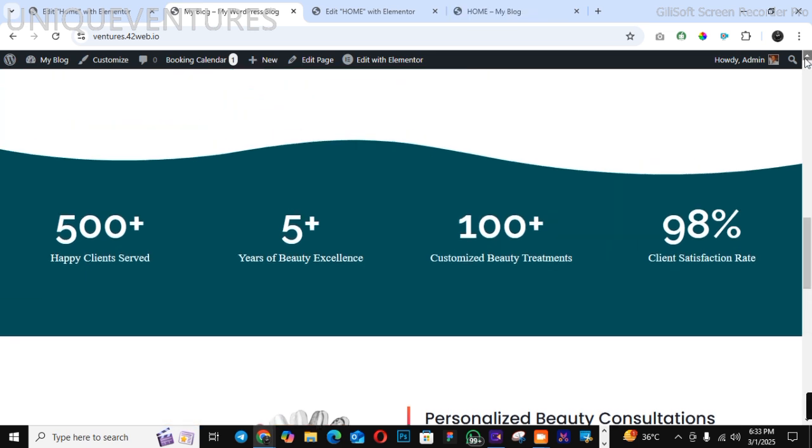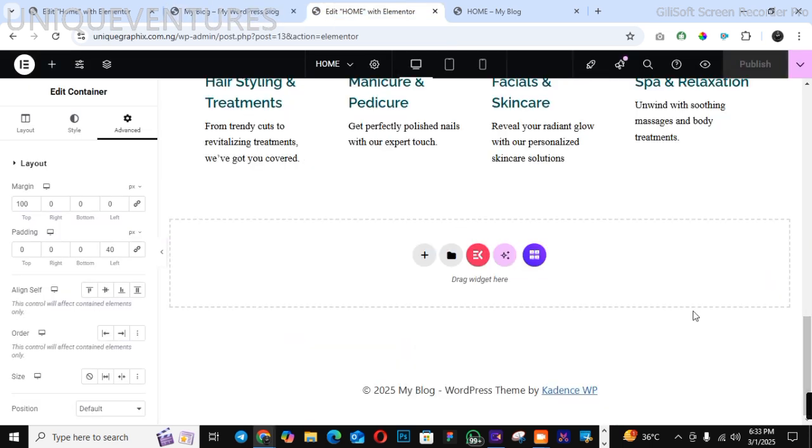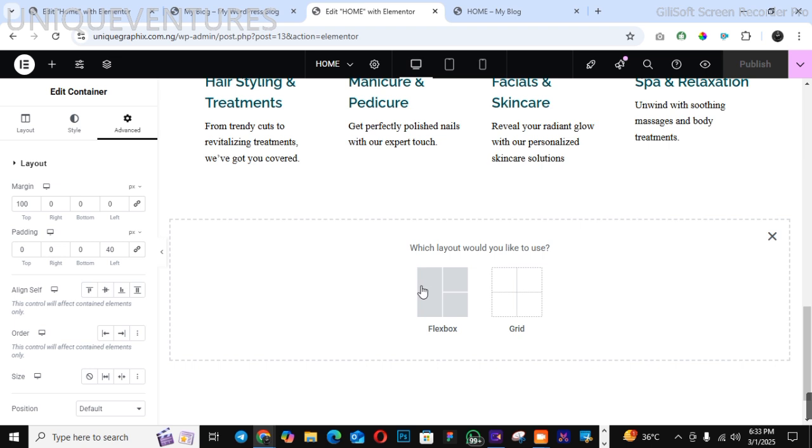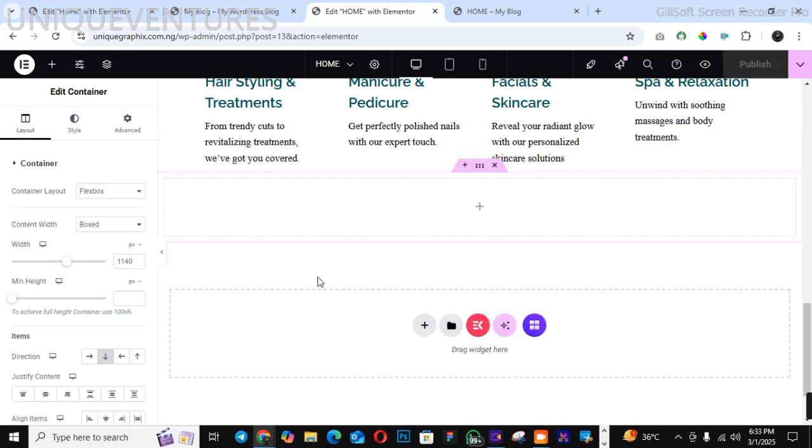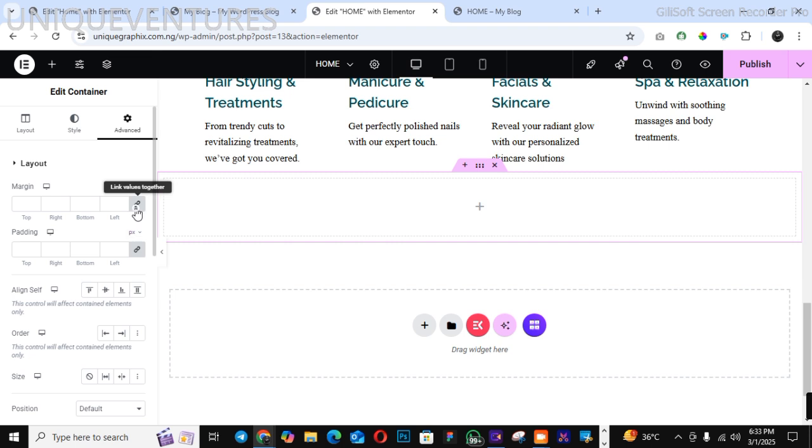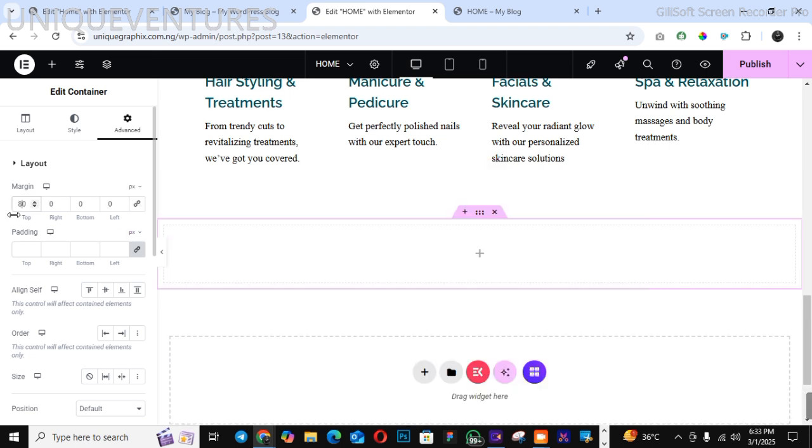The next thing we are having here is this counter. The next thing we have is the counter with this effect. So I will add a container. I'll scroll down, then come here, add a container. From this place I'm going to give it a margin top of 80.